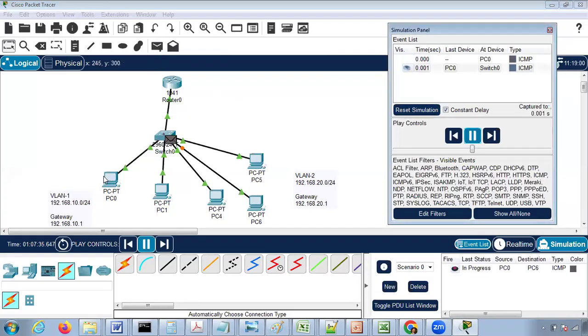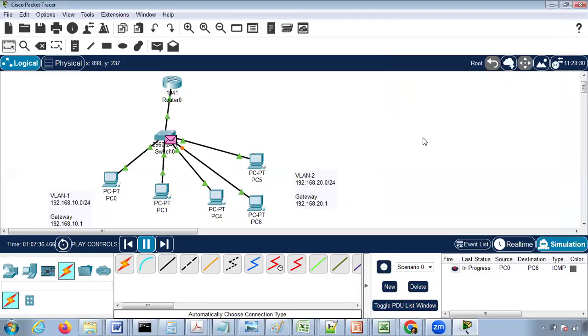So this guy doesn't know the MAC address of PC6. So it first sends to the switch. The switch itself doesn't know, and it sees that it's in a different VLAN, so it will ask the router. The router will say it's a different VLAN. So the switch is now going to do a broadcast, but now this connection has not been set up yet. Let me try to fix it, one second.